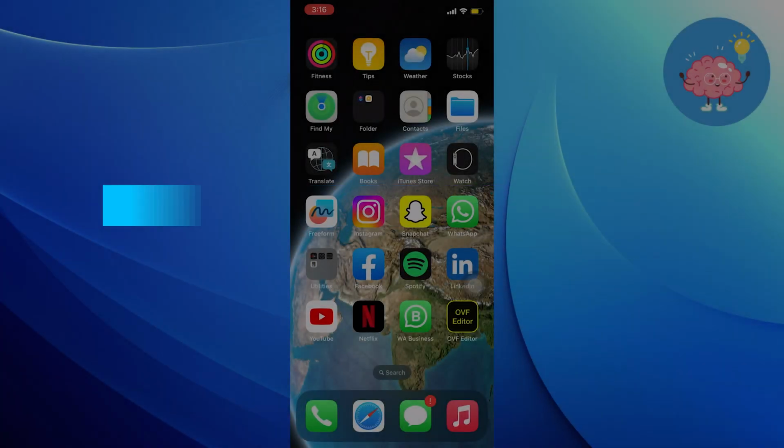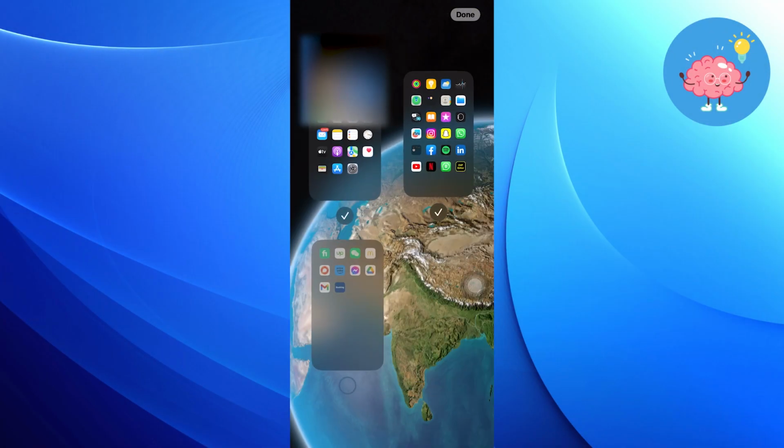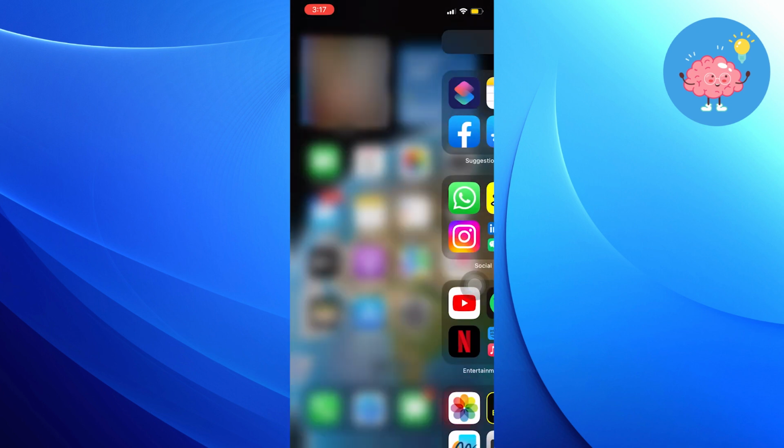First of all, tap and hold on your home screen, then click on the three dots at the bottom. Now you can untick the page, which will hide the whole page including the apps in it. When you untick any page from here, click on Done.